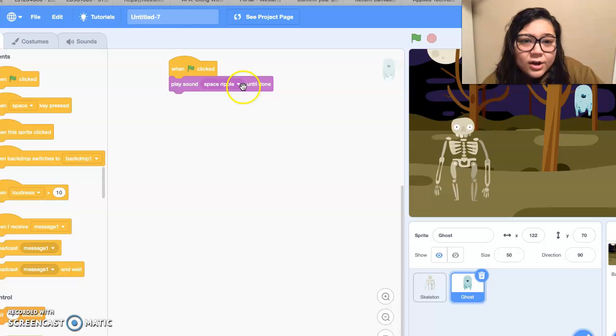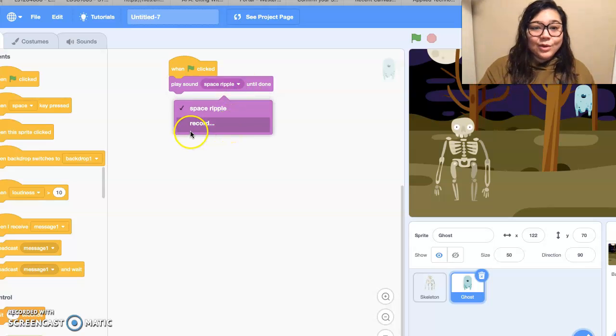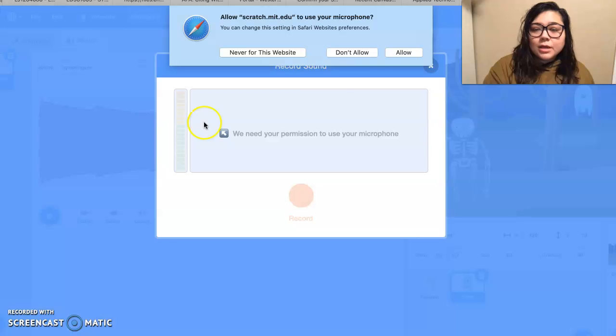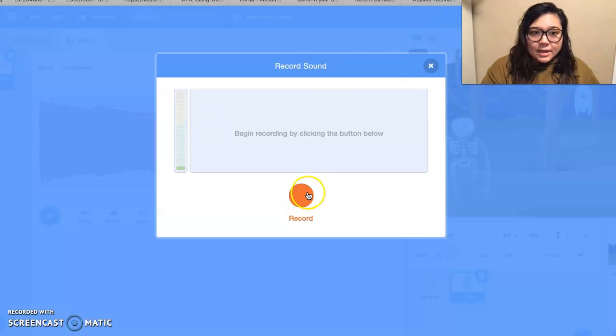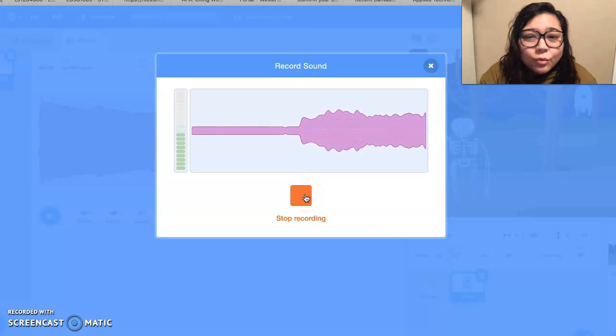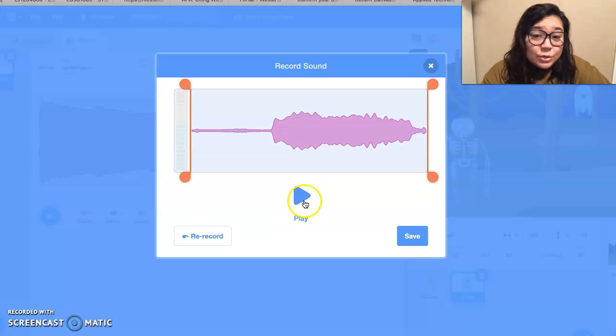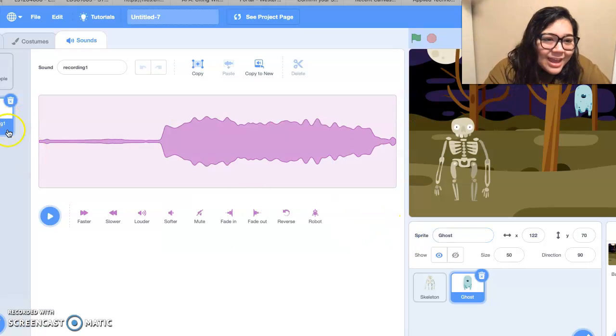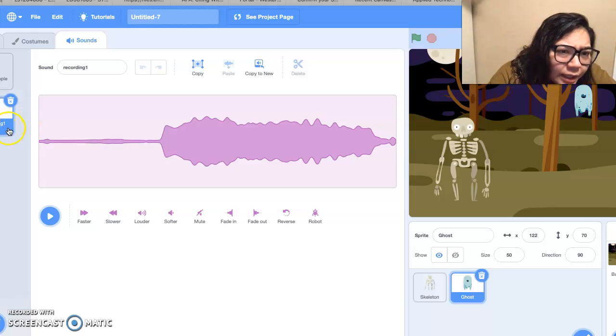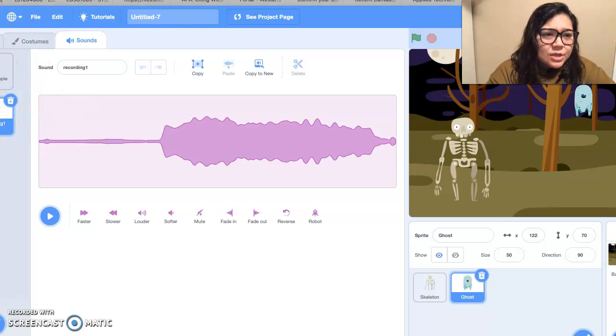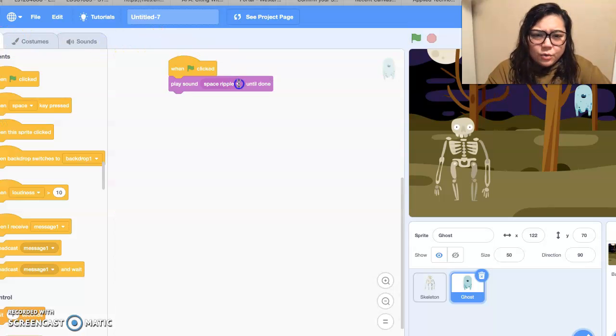So we're going to have the ghost, because that's what I'm clicked on right now, play sound when clicked. Now they already have a sound, but what's really cool is that you can also record your own sound. So we're going to allow. That's my ghost sound. So you can play it back. Ooh. And then save it. And then it's saved under recording 3.9, I think. So what I'm going to do is we're going to go back to our code. It's recording 1. So that's what the ghost is going to say.